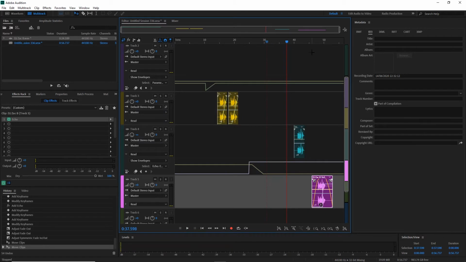There you go. Move it along. It's exactly the same because it's attached to the clip, not to the track.